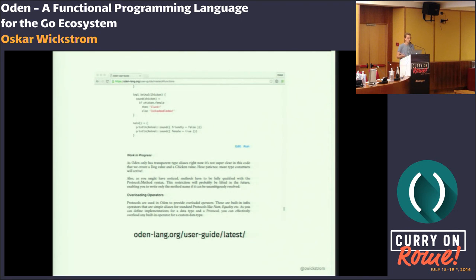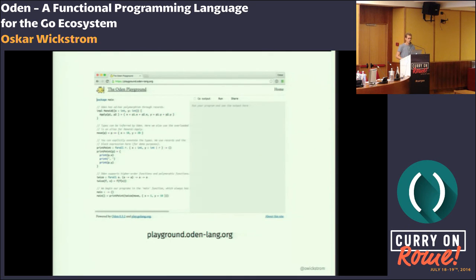The user guide is also available in different formats, ebooks and so on. The ability to run the programs is backed by a site called Playground, at playground.odenlang.org. Here you can tinker with programs and run them in your browser if you like. So this is a nice way to just try this out.